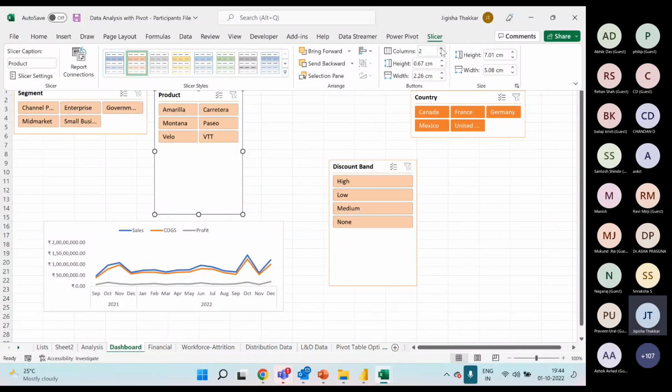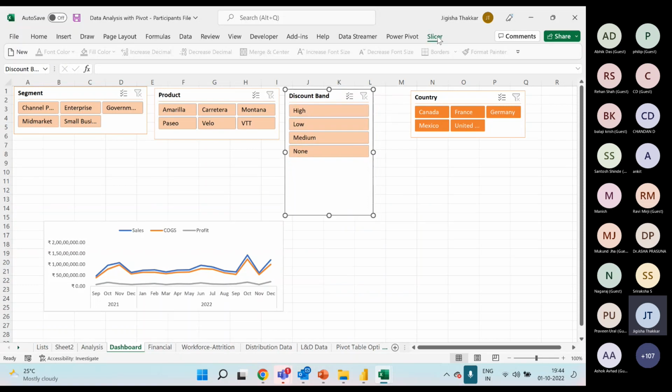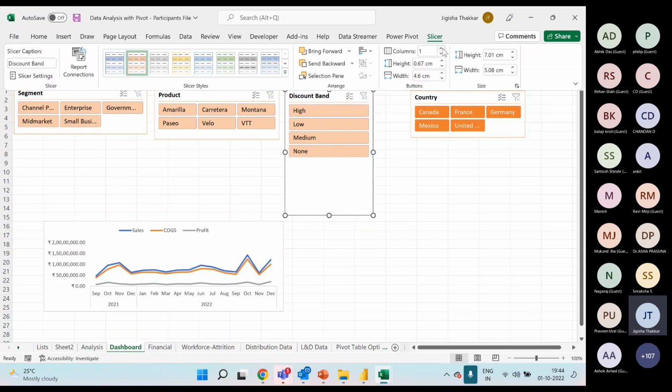As we are running short of time, I'm going slightly faster for this. But definitely, if you have any questions, you can let me know. So slicers, and then I'm adding the columns.